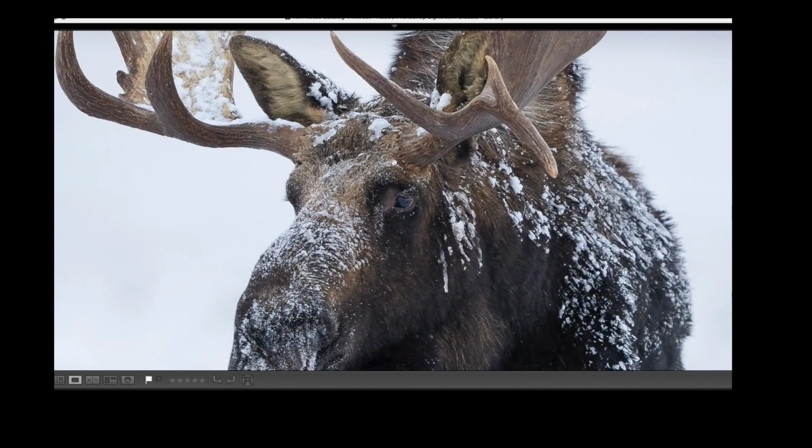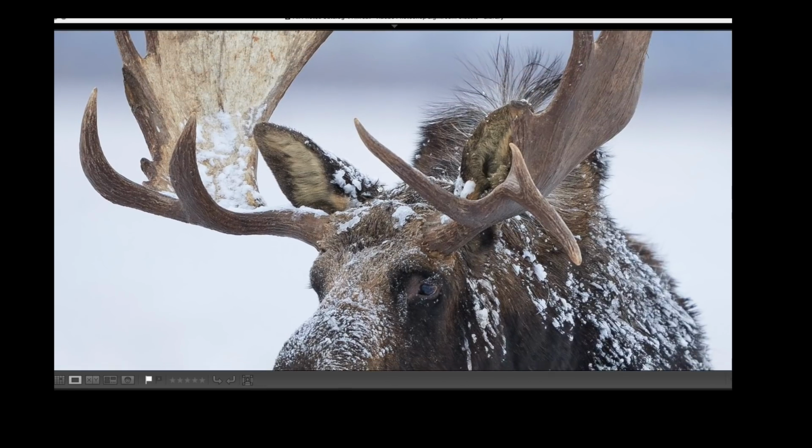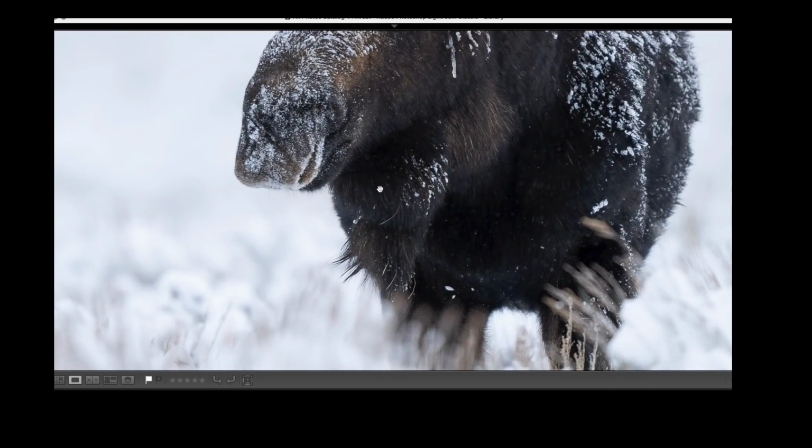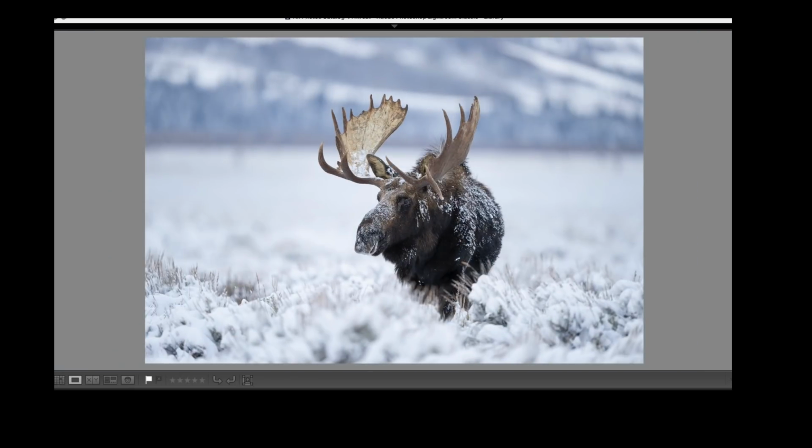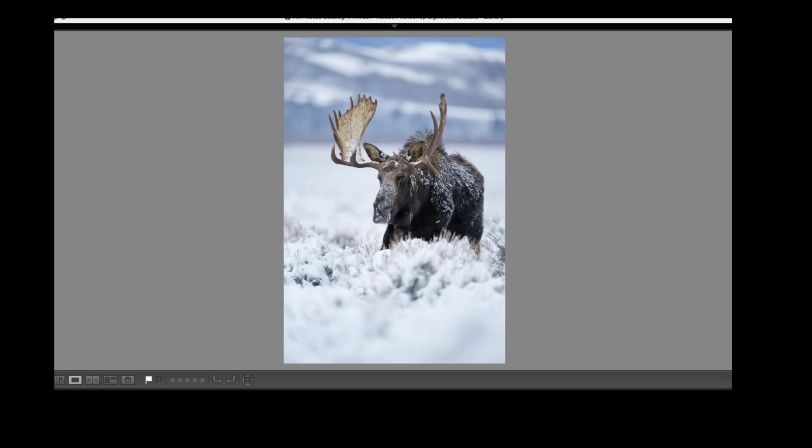As I zoom in here 1-to-1, you can see his eyes nice and sharp. He's got all this amazing snow and frost on his fur and up in his antlers. And he's really cool looking, right? So anyway, he's got his head up. It's a beautiful scene. Click, click, click, click. And then he starts moving.